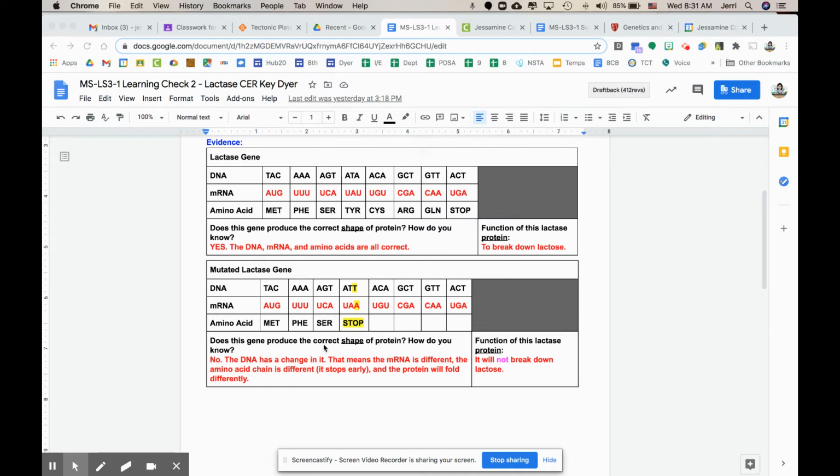So does this gene produce the correct shape of protein? No, it does not. How do we know? Well, there's a change in the DNA, and that means that the mRNA is different. So there's the mRNA, and that gives us a different amino acid chain. It stops early. You can put that in.